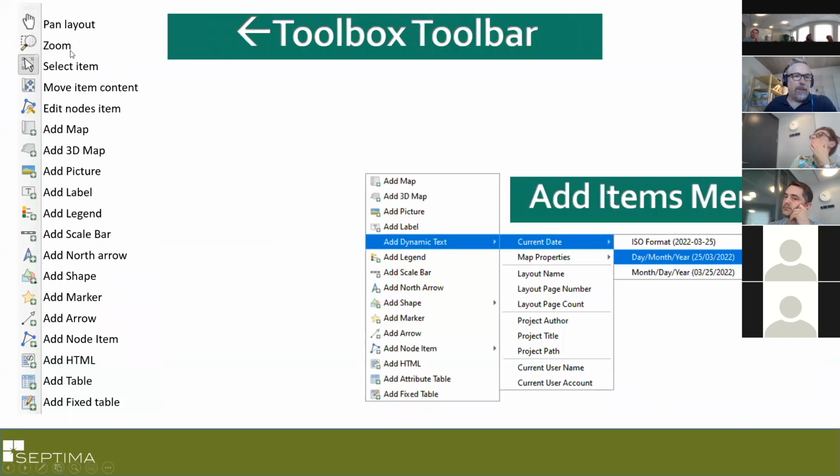This is just a slide that shows you all those different buttons for adding different objects to the map. There's a lot that you can add. Usually you're just going to be adding a map, text, legend, scale bar, but there are other things as well.